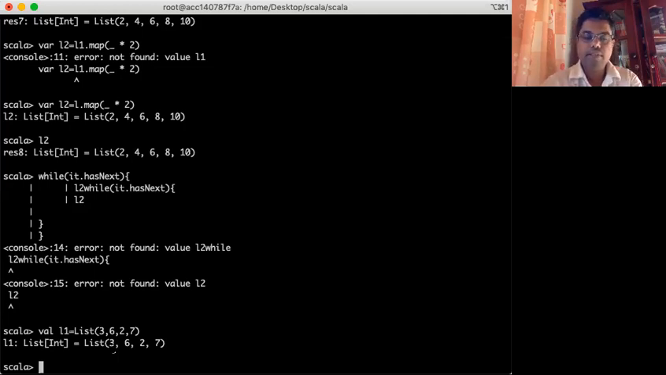I can do that directly. So I can create maybe a list called L2 saying L1 map underscore means every element plus 5. That means the map function takes this here, it's called a functional literal, and applies that to every element and creates a new list.